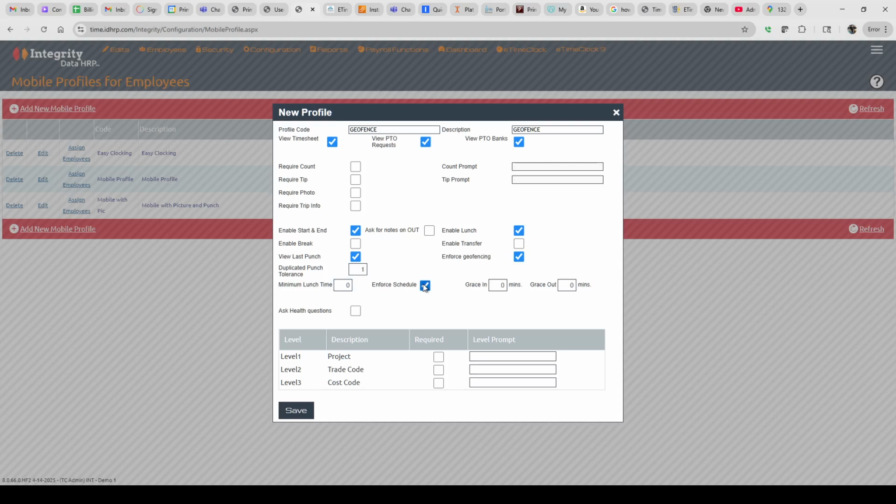Enforce schedule, if I want them to only be able to clock in and out around their schedule, and then the grace in and grace out are the number of minutes before their schedule I would let them clock in, and the number of minutes after their scheduled day ends that I would allow them to clock out. So that's kind of what these are for here. That all looks good. I save it.